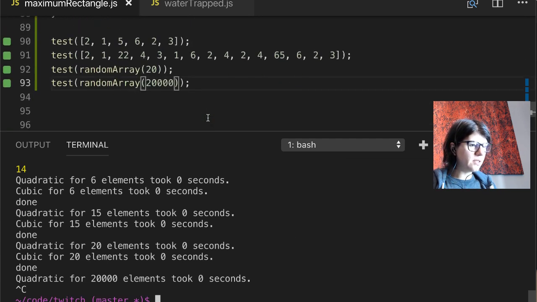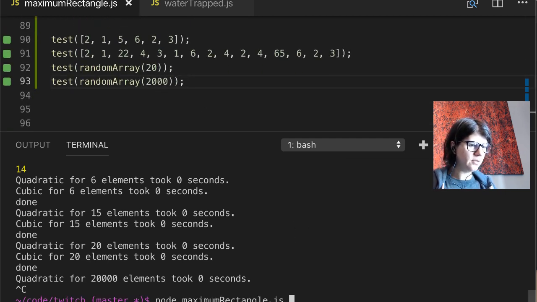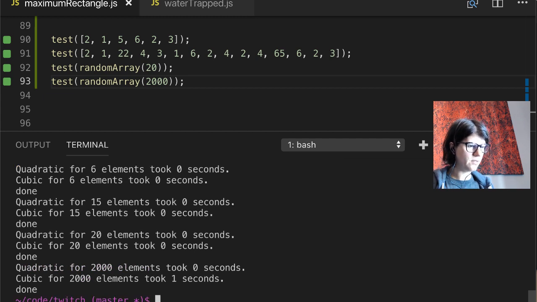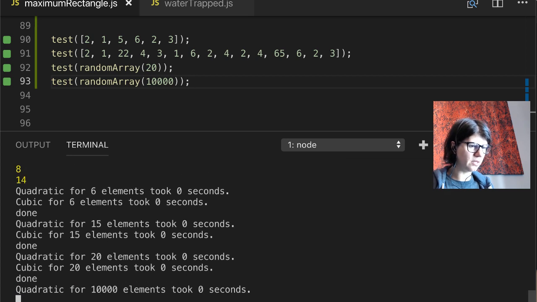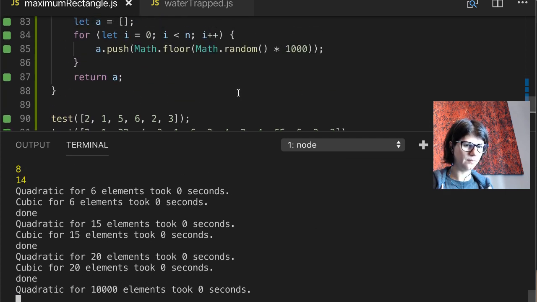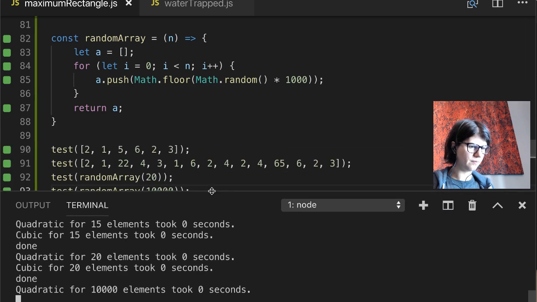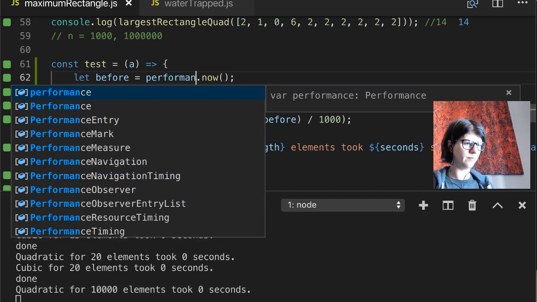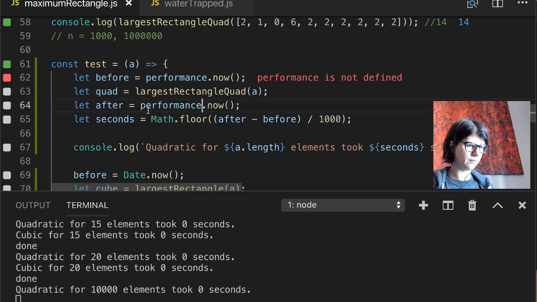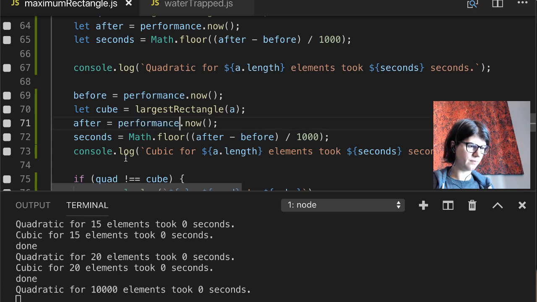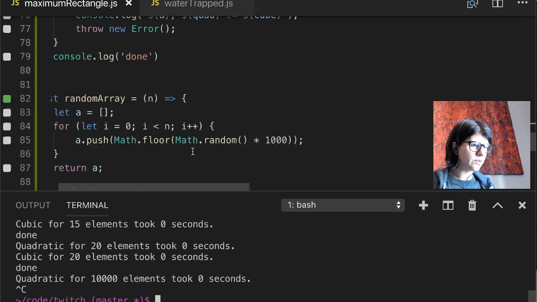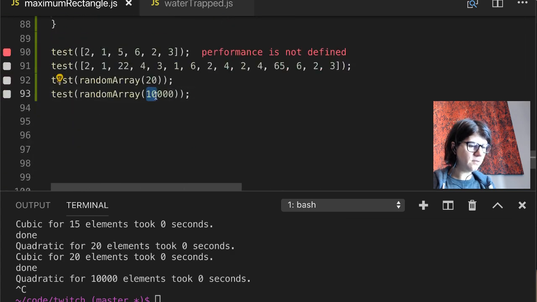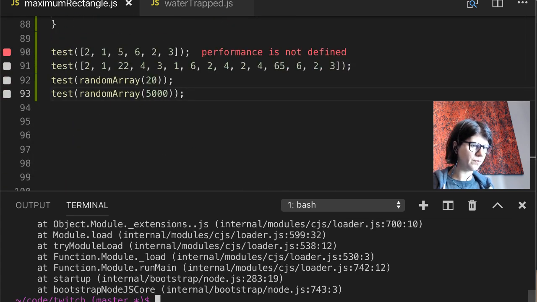Nobody has time to wait this long. Do we see a slowdown at 2,000 already? Oh, this is already a little slow. Let's try 10,000. Okay, 10,000 takes too long for my taste. Let's do 5,000. Binary search.